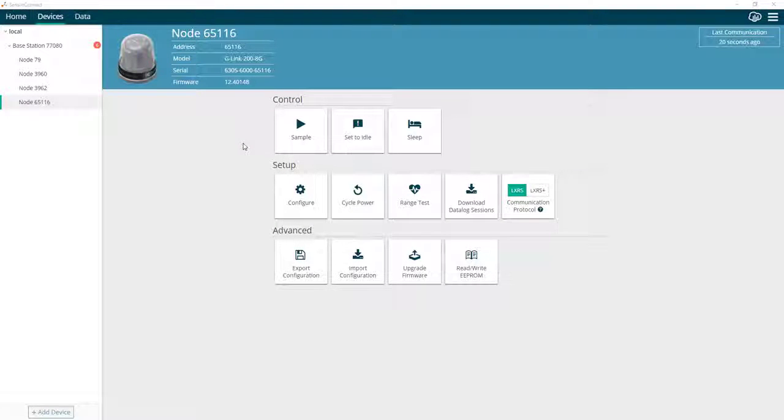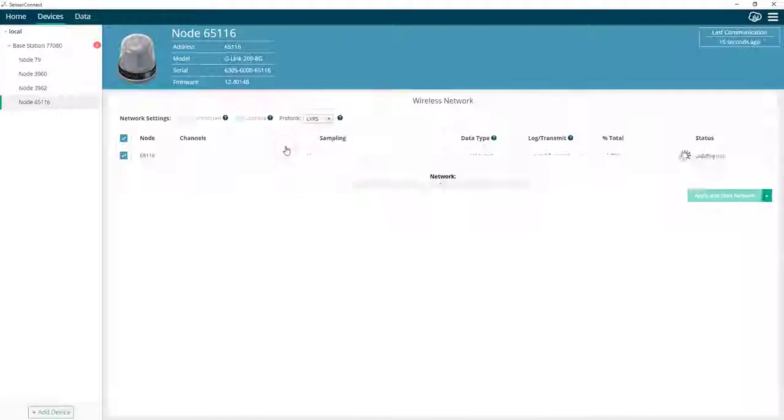Hi, in this video I will demonstrate how to set up a single node for sampling, as well as setting up multiple nodes for a sampling network. If you'd like to sample with a single node, simply click on the node, then click on Sample.